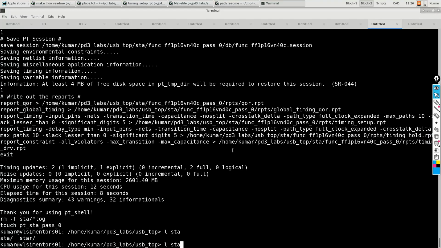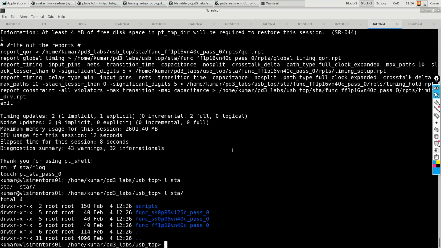Now if you go and check, there is a folder that is created, sta. Inside this you see different folders, so func mode, and then ss 0.95 125c corner and things like that.